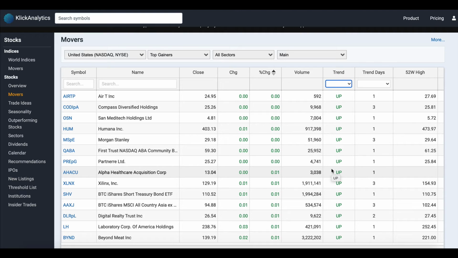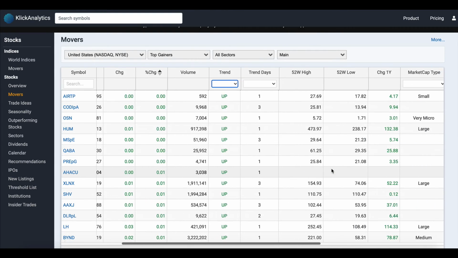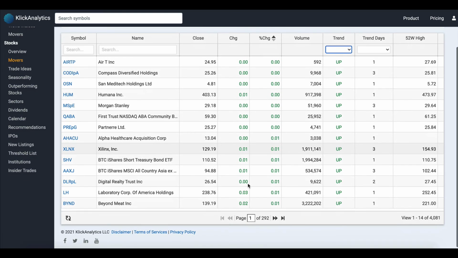So what we did is that we have the capability in our data table to present multiple columns within the same data table over here. Each data table will have the paging as well. So this is showing that this is page 1 of 292 pages.